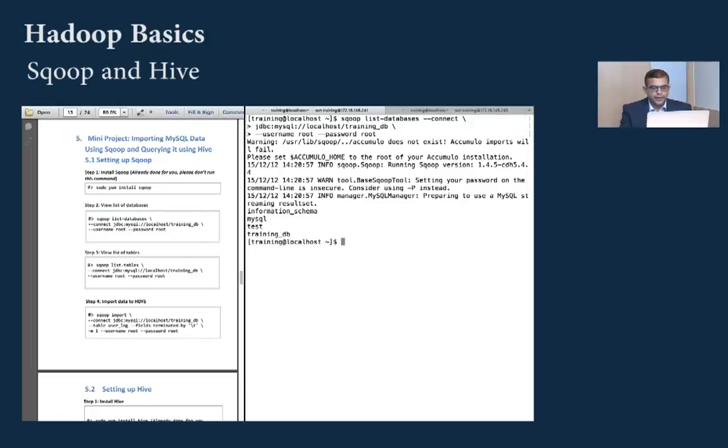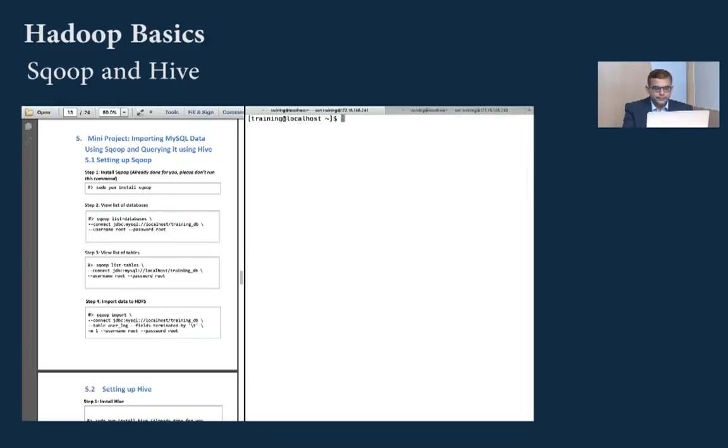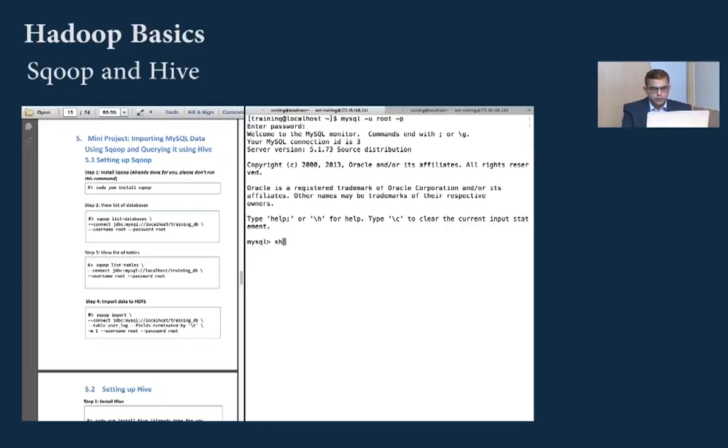Let's verify that by connecting to MySQL. If you do show databases, you will exactly see the same 4 databases. So this was the first command where we just connect to a relational database, that's MySQL, and we basically check what are the databases in there. In the next command, we will see how to list tables from Sqoop.